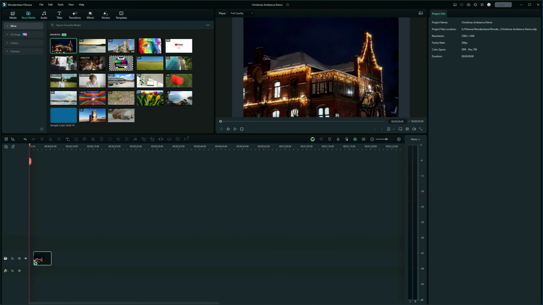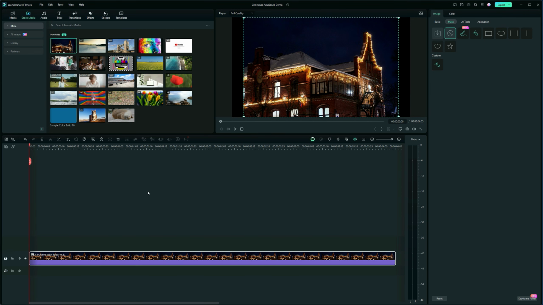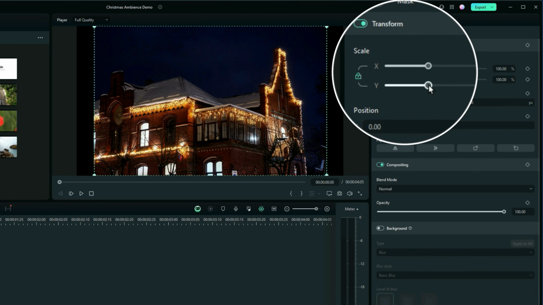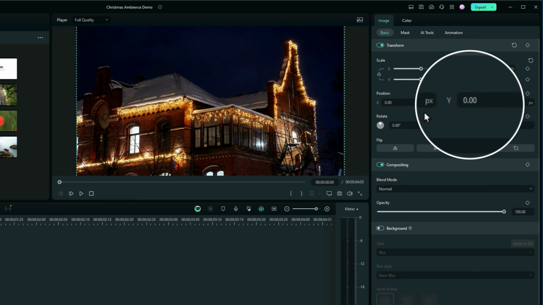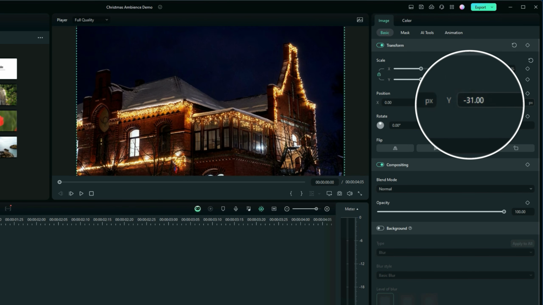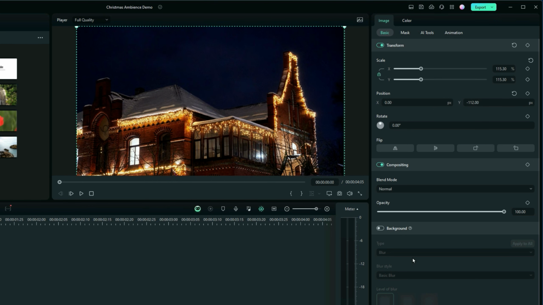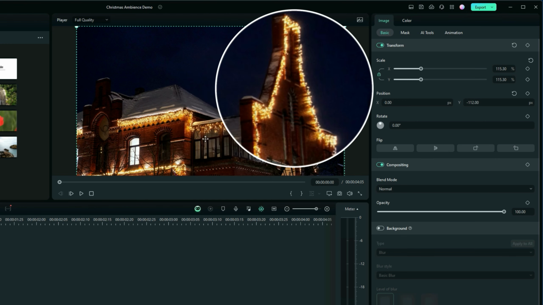Drag that onto the timeline and I'll make that full width. It's also a little bit small as well, so what I want to do is make that wider so it fits the screen. And I also want to move it down slightly so we can see a bit more of the sky. Okay, that's great.